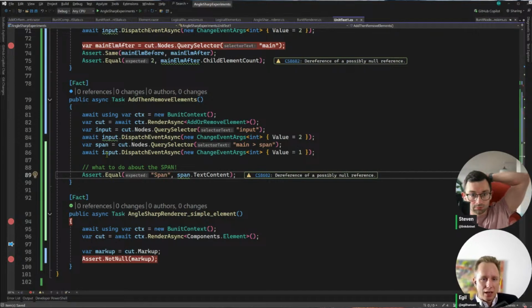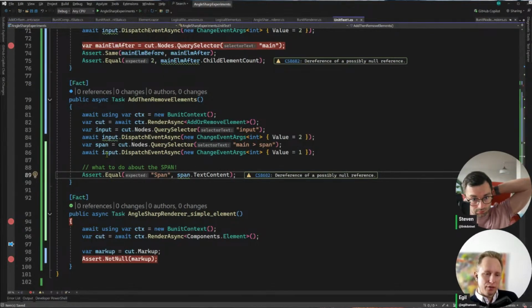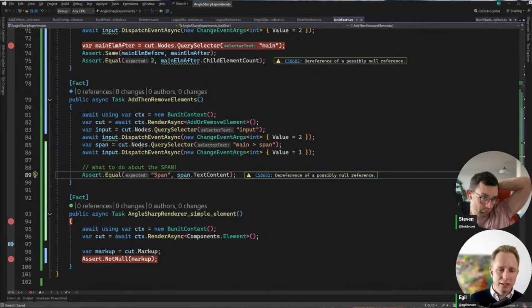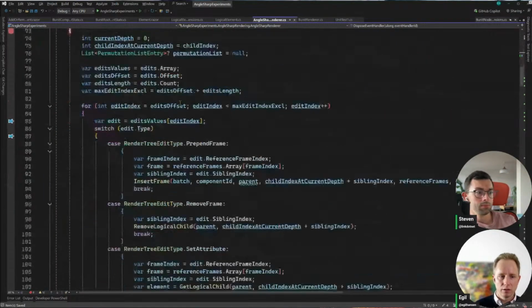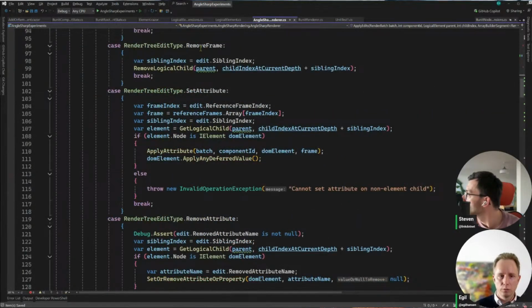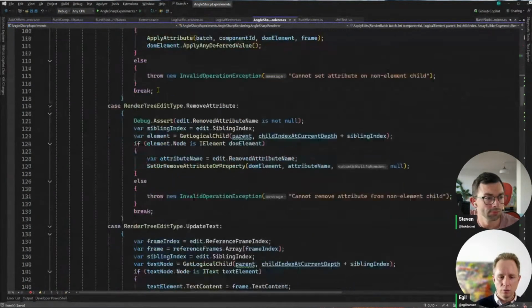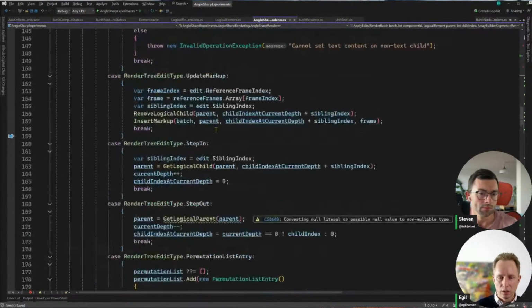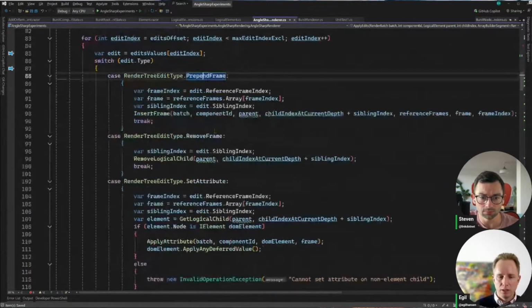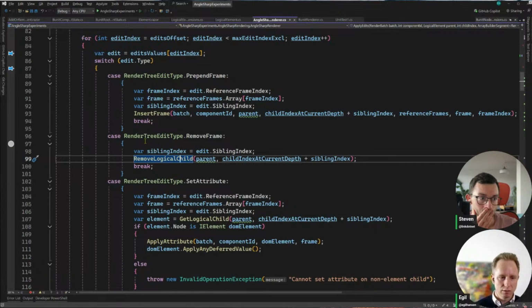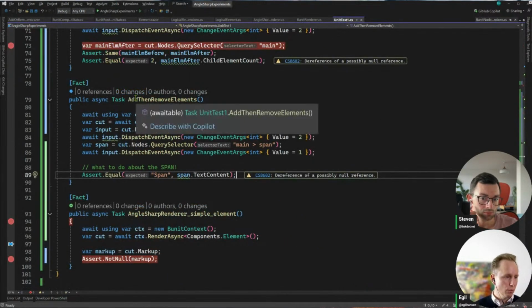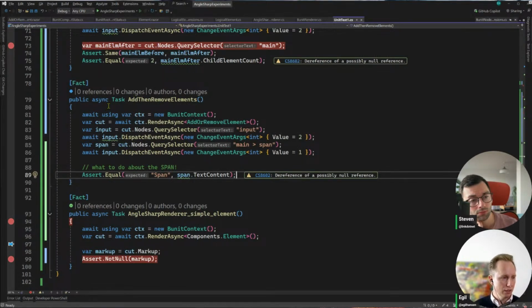Now, I've been thinking about how we could deal with this, right? I think one option may be, if we go back into the AngleSharp renderer, there is a prepend frame, remove frame. Remove attribute, is there a remove? There might be, maybe here in remove logical child. Well, I guess we can put a breakpoint here and try it out. I assume we get to a point where we know that we are removing the element from the document object model. That must happen.